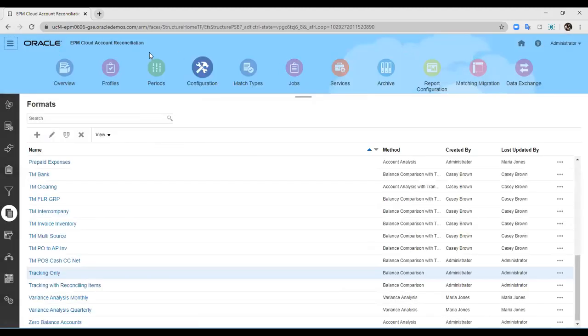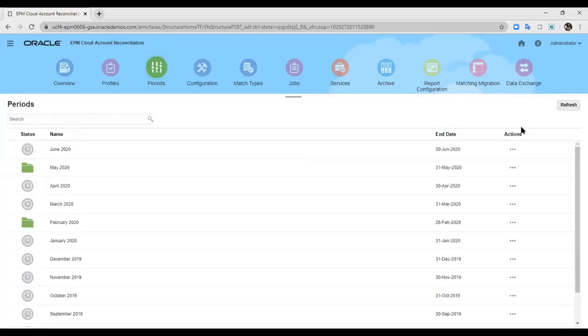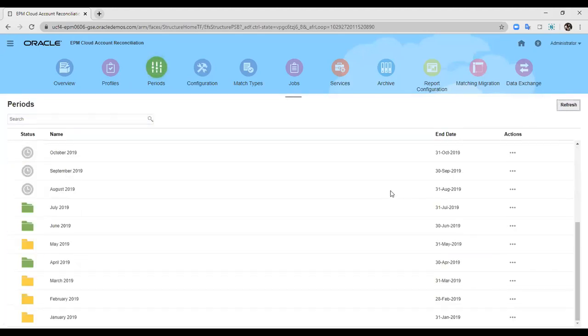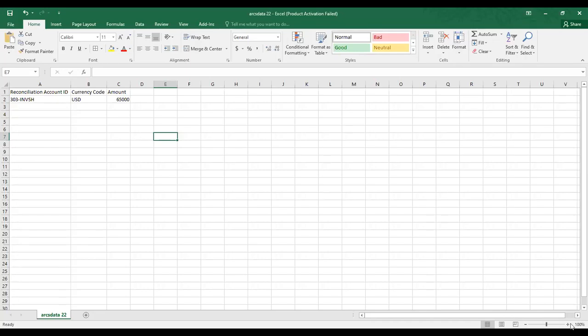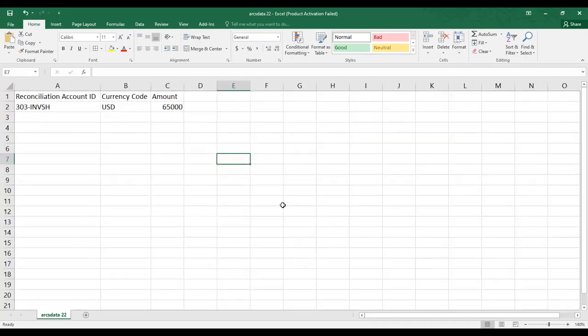So now coming back to our period, I need to perform a reconciliation for the period of April 2019. So I am just going to map my balance. Now in order to map my balance, this is the file that I am going to use and upload. This is the format where I will be providing the reconciliation account ID, which is the account ID or the profile ID on which I'm going to load the balance.